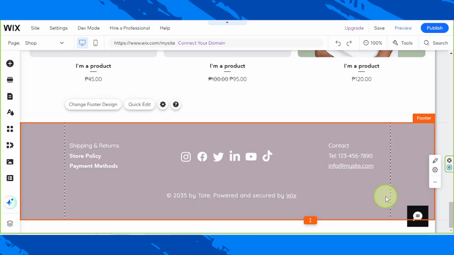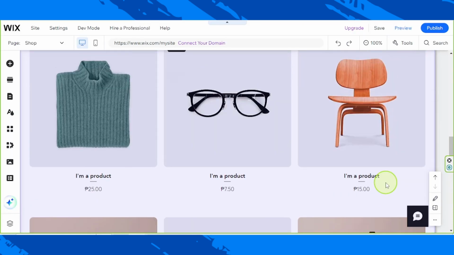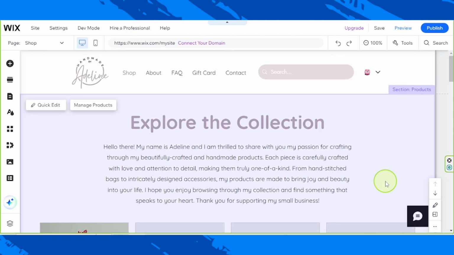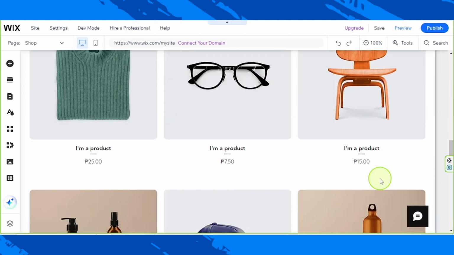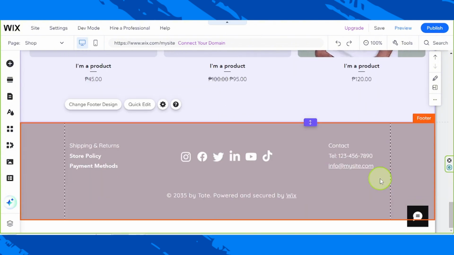And there we go. So this is how our website storefront looks like now. I think I like it. So far, so good.